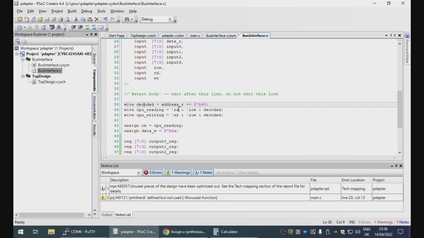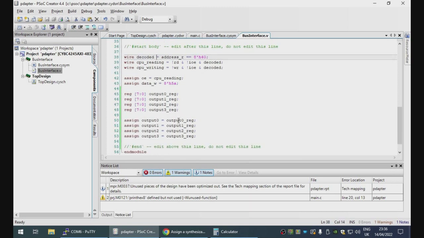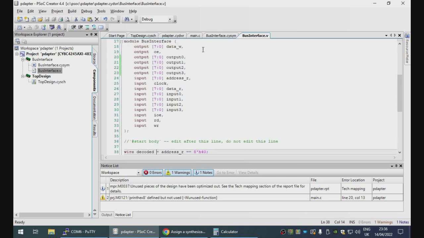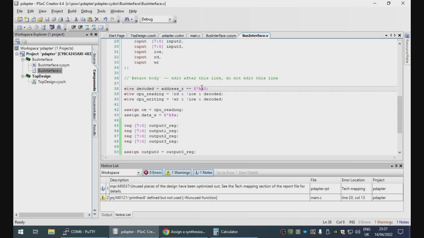Because we have four different address indices, 0 to 3 for both inputs and outputs, we actually want to respond to a contiguous range of addresses, which we can do easily enough with four, that's 1100. Like this. So decoded is now going to be true for any address from 40, 41, 42, and 43.